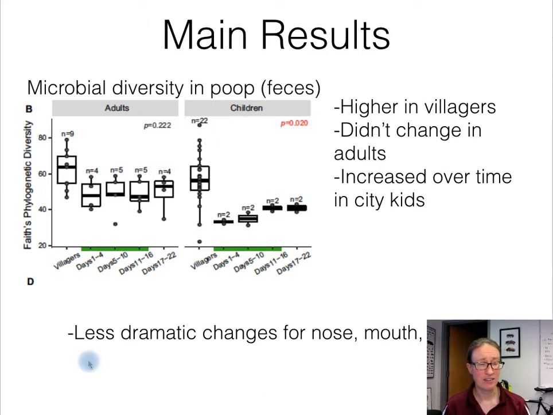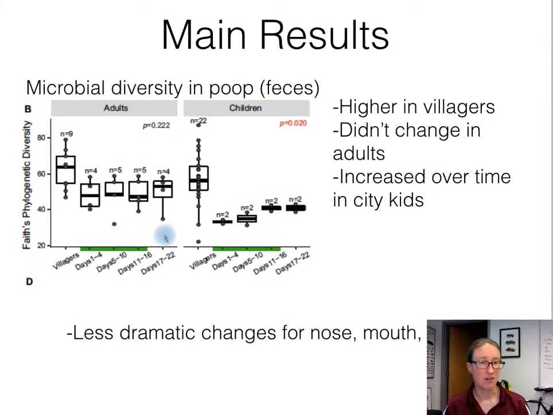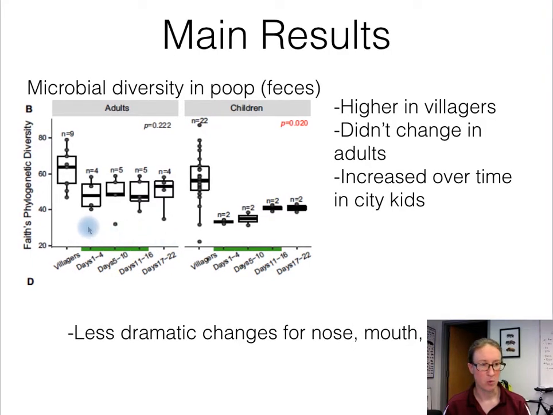So what we have in this graph, it's a pretty complex graph, but we'll take a look at all the different parts of it. On the left-hand side, we have all of the adults, and on the right-hand side, we have the children. The villagers from that village in Venezuela are the first bar illustrated within each of these panels, and then the remaining bars are days across the experiment, from when the Caracas residents first arrived up to 3 weeks after they got there.